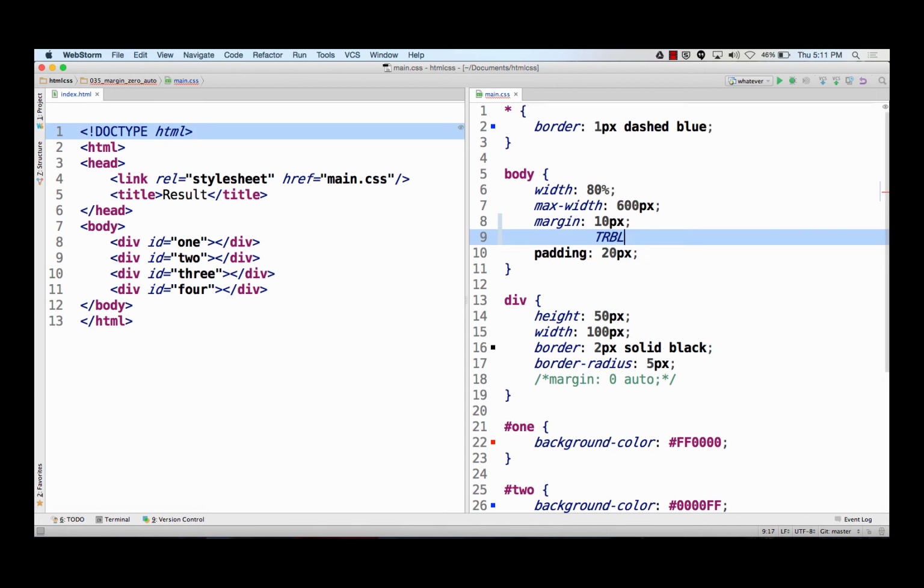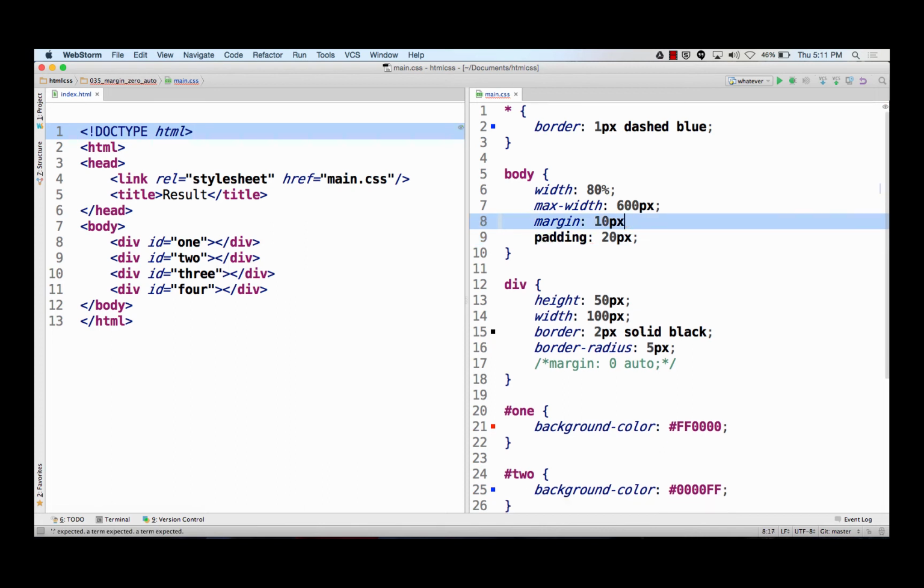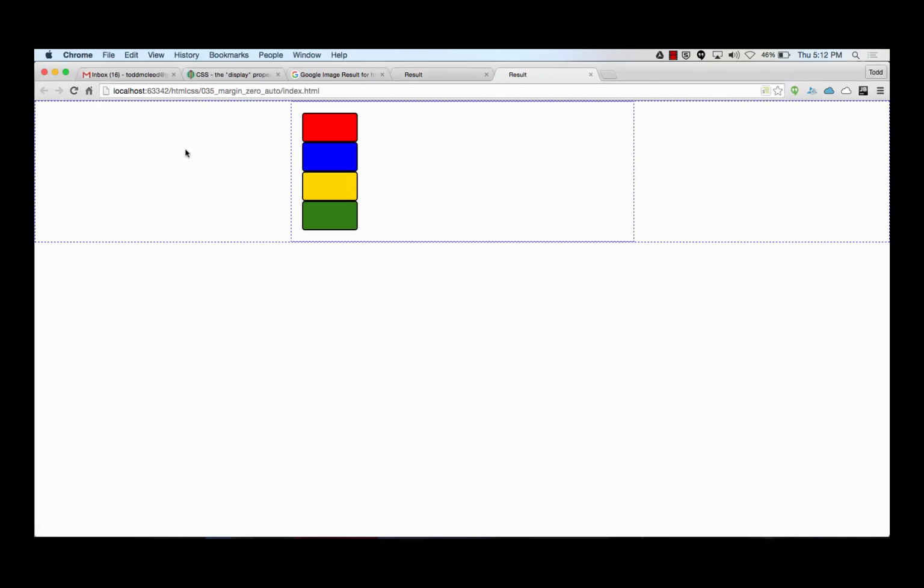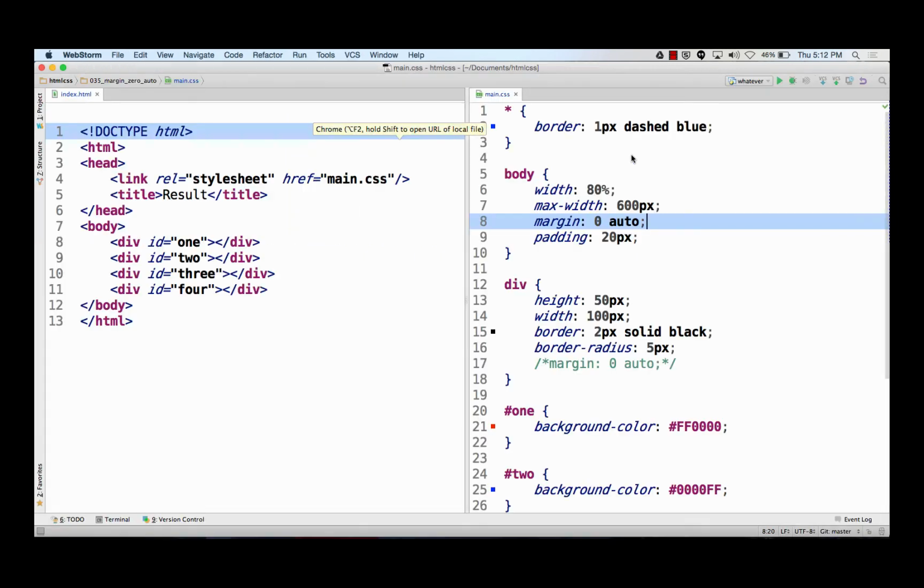And so when we have 0 auto, 0 refers to the top and bottom, no margin on the top and bottom, and auto means automatically make the widths on the left and right equal. So body's going to be 80% of HTML, and it's going to be centered. And if we look at this page, body is 80%. Is that 80%? It looks a little bit tighter than 80%.